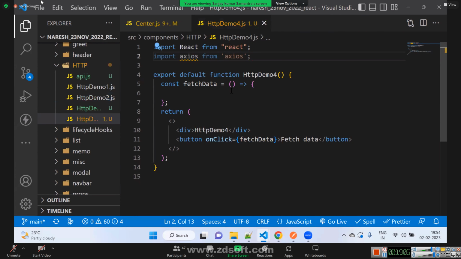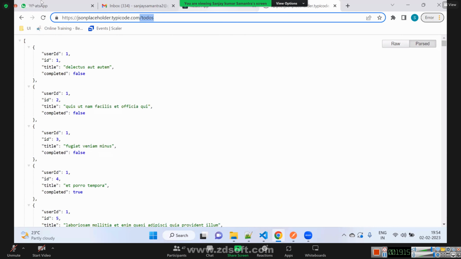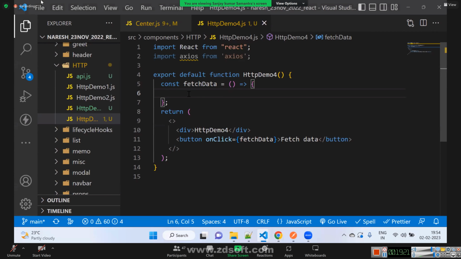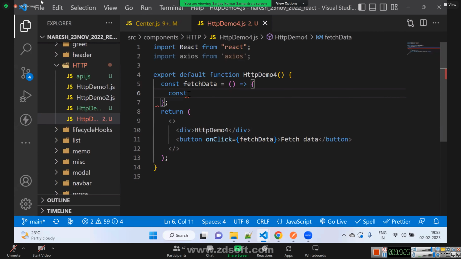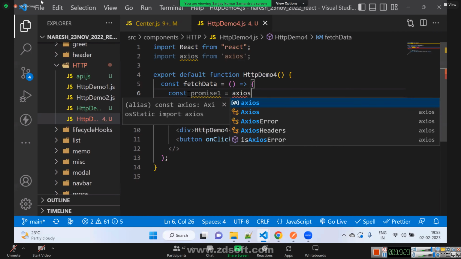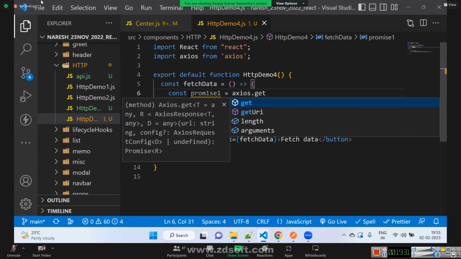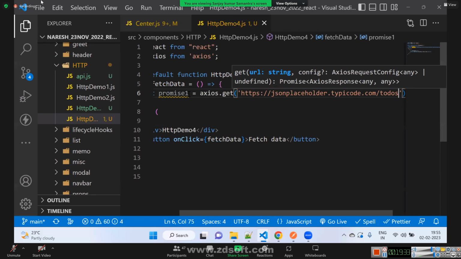Import axios from axios. Then here we will make calls to multiple APIs. So let's say we have one URL called todos. This is one API. Then I'll say const promise1 is equal to axios.get. This is one.